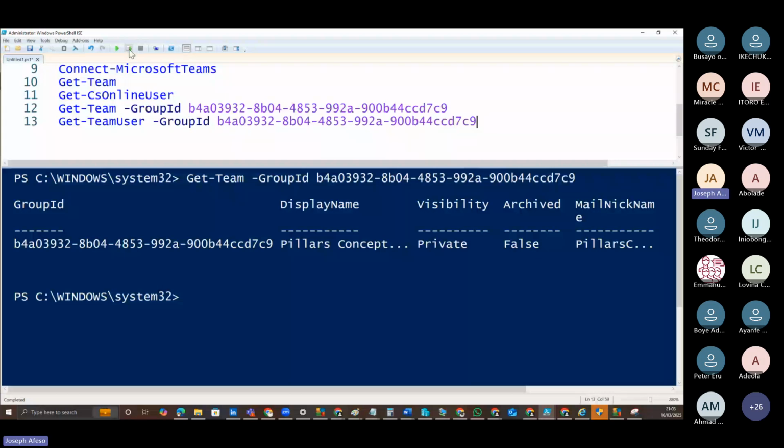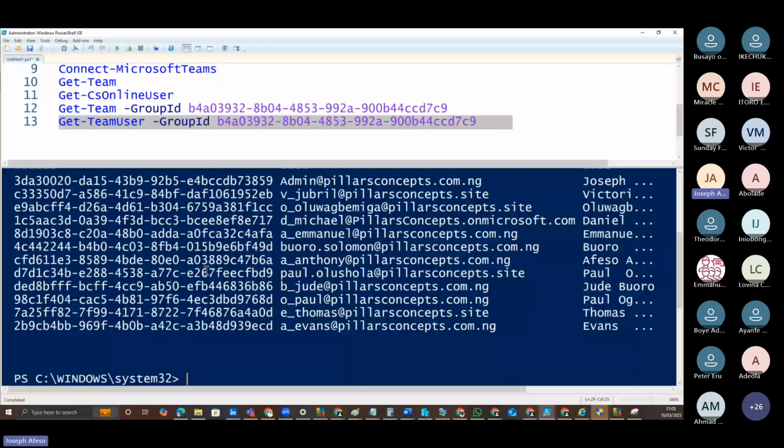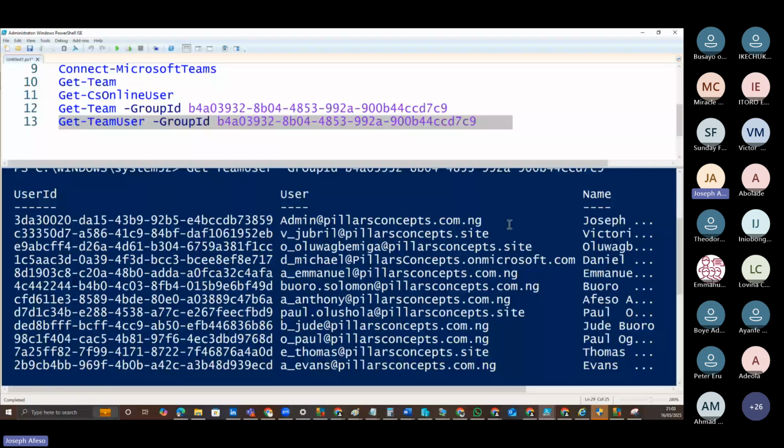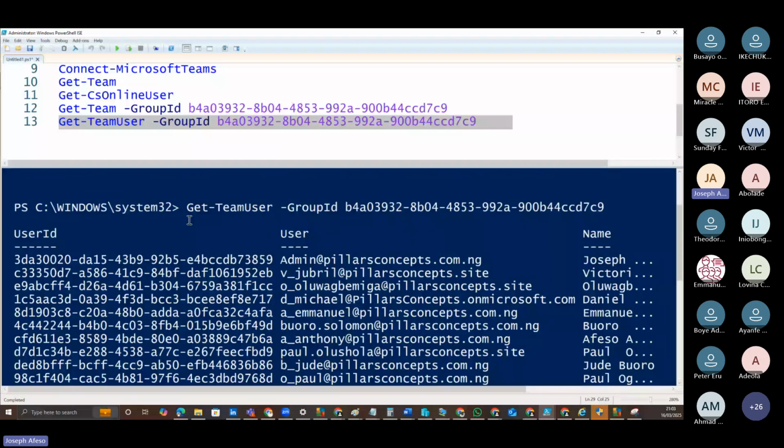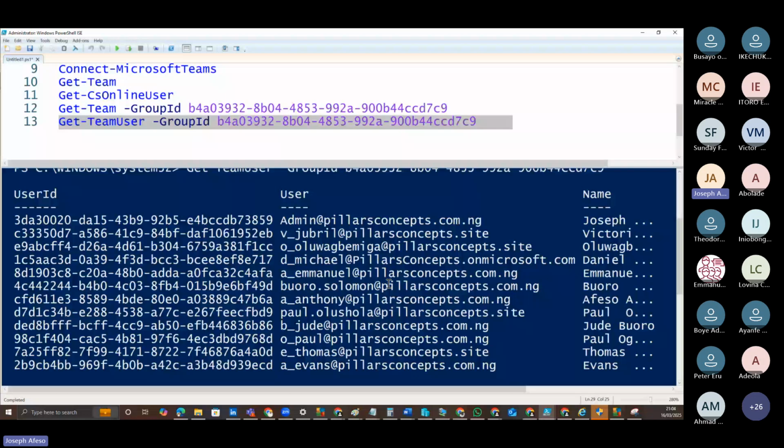So if we do this now, what's it going to do for us? It is displaying the users of that team for me. So let's say you have a team and you want to know their users. The output of the team is that the team is Pillars Concepts, and then there is me, admin at Pillars Concepts, Joseph, there is Victoria, there's Oluwagbemiga, there is Daniel, there is Emmanuel, there is Buru, there is this person.